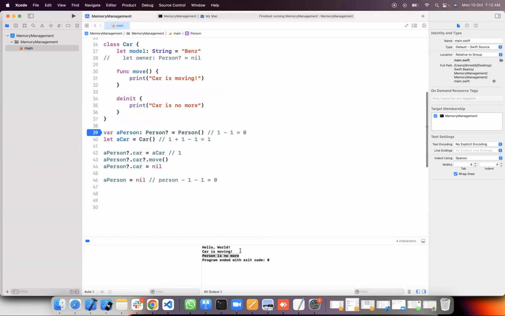you can put weak. See what happens when you make this. See the output, there are 3 lines of code. Person is no more, person is cleared. Now I want to clear the car as well.